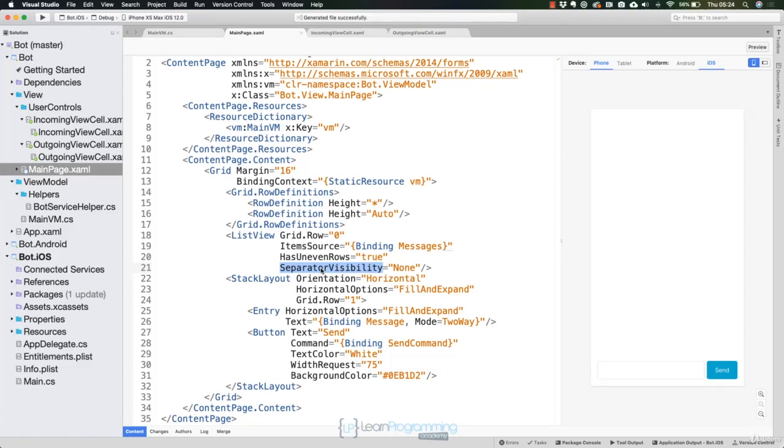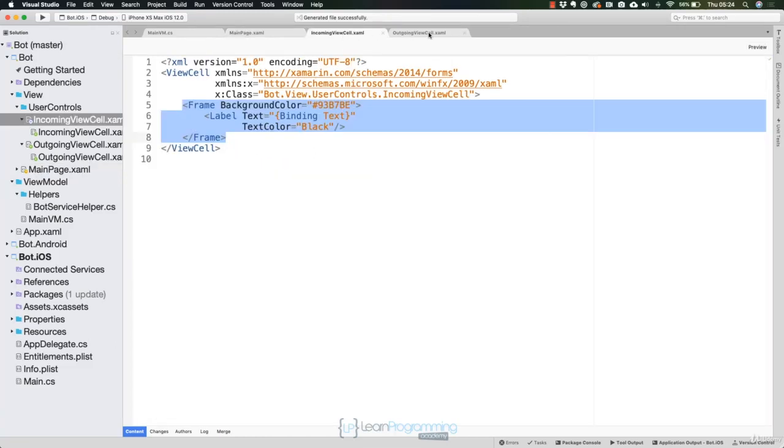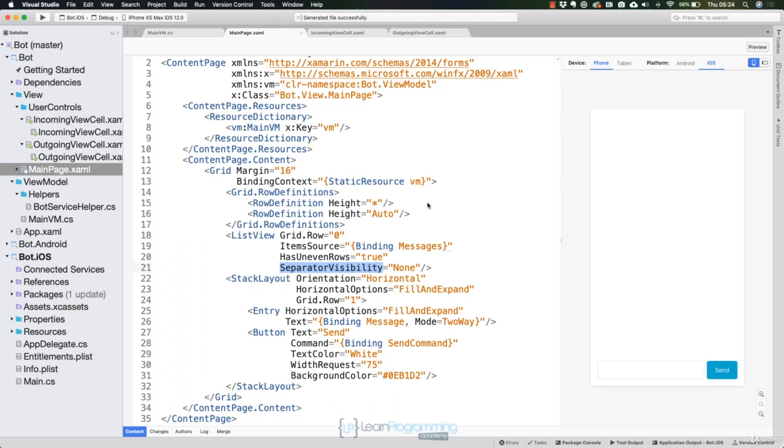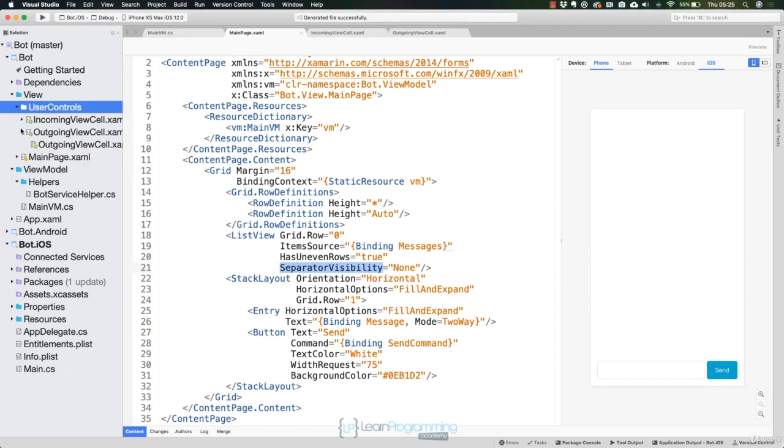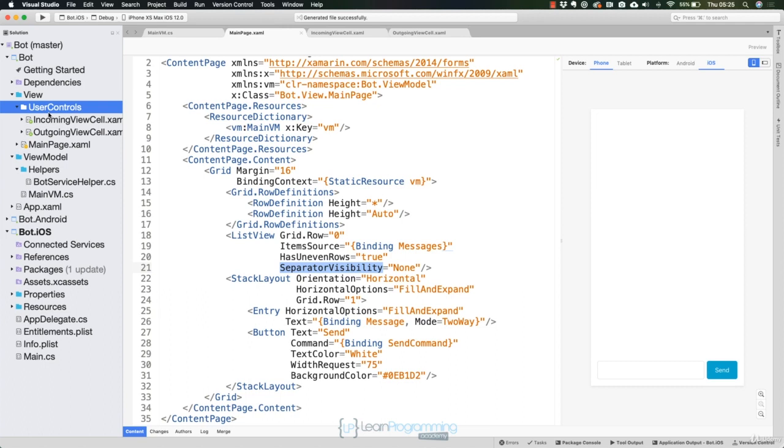before, because we have two different types of templates that will have to be used. So how do we select from one and from the other? For that, we're going to need a template selector. So I will create inside of the user controls folder, because this is still related to the view, but it's also related to the user controls.